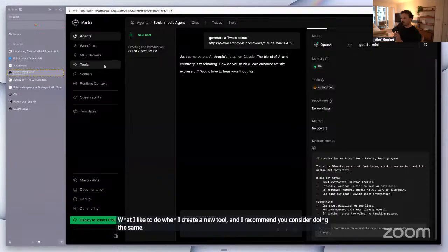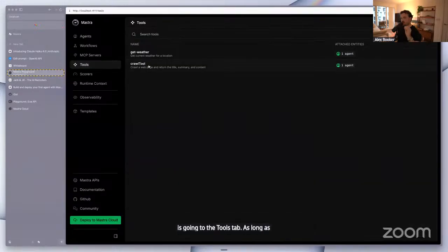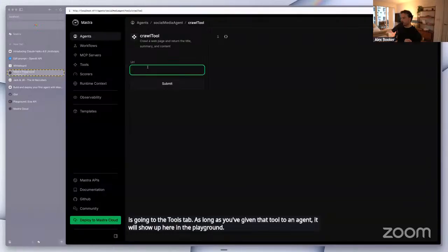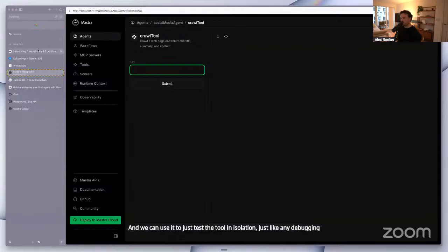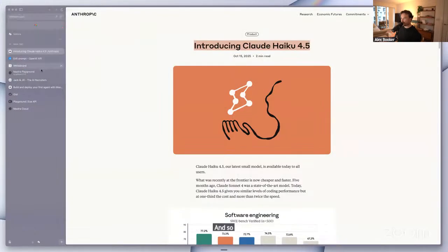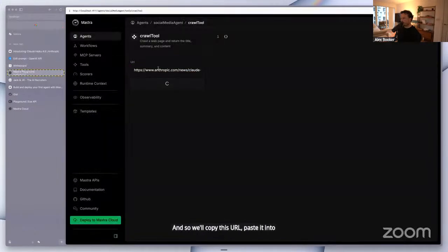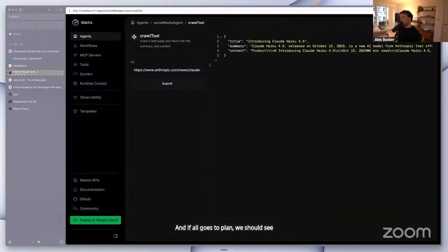What I like to do when I create a new tool, and I recommend you consider doing the same, is going to the Tools tab. As long as you've given that tool to an agent, it will show up here in the playground. And we can use it to just test the tool in isolation, just like any debugging technique, right? You want to break the problem down. And so we'll copy this URL, paste it into the tool input here. And if all goes to plan, we should see the output from the tool, which is very similar, isn't it, to what we saw in Exa.